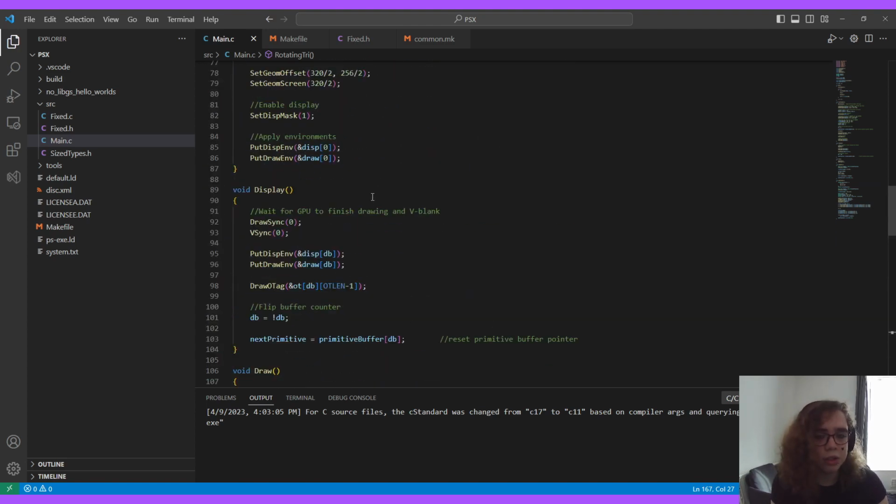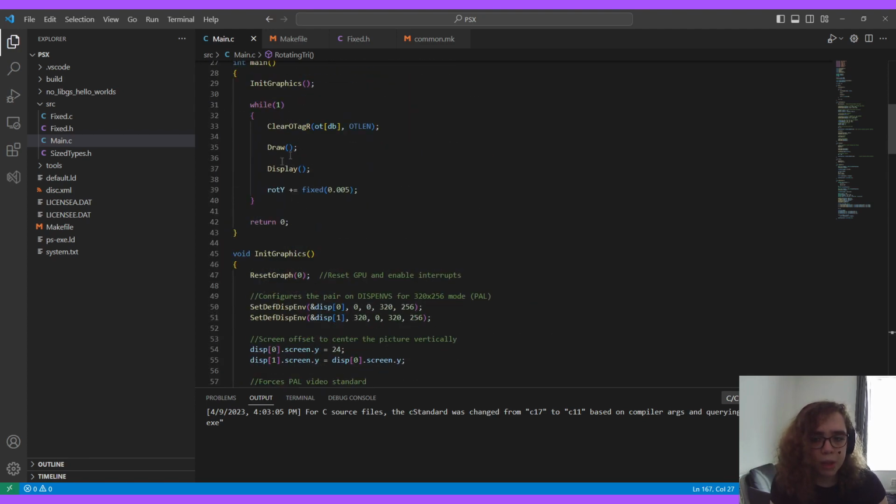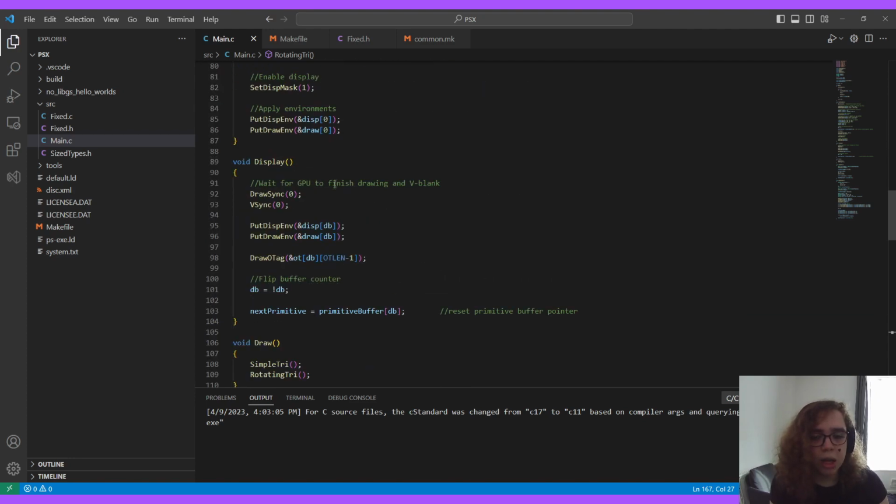This is the only other function that gets called in this example. After we've set everything up to draw, we call display, and then we're just updating rot y like I said before. What display does is it first waits for the system to finish drawing what it's drawing. Once it's finished drawing, it sets what it's just drawn to be displayed, sets the new thing to start drawing, and flips our buffers.